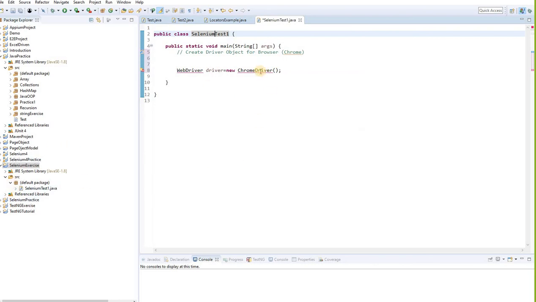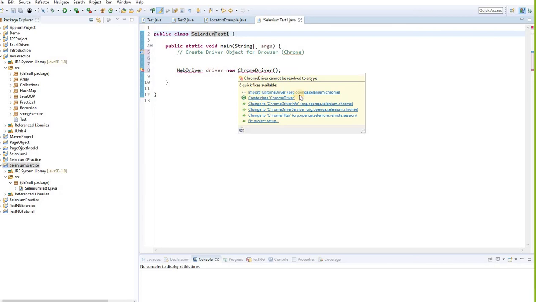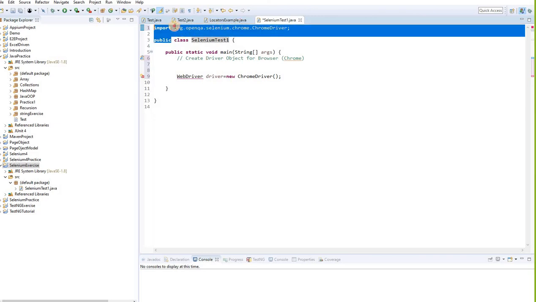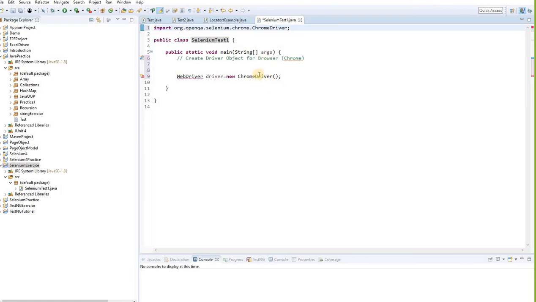So let's import the package. All you have to do is click on import ChromeDriver package. You will see right away one line is added. It's called import, followed by the package name, org. You don't have to worry about this. This is the package name, and inside this package, this class is located. Were you able to follow this?